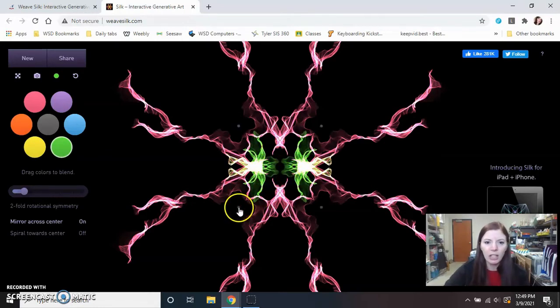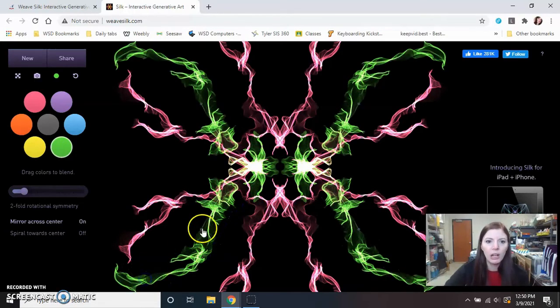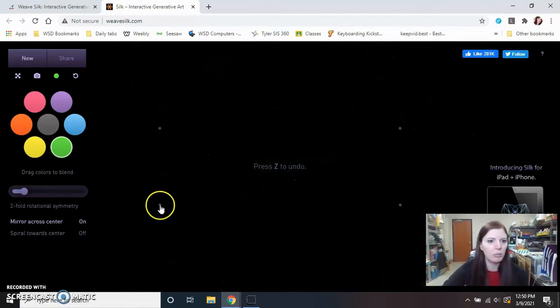Let's see what happens if I click, hold, and drag. Here we go. Okay, now it looks like it's just symmetrical across the center. This has its partner over here where they look the same, and this has its partner over here where it looks the same. Let's click space to start a new picture because we're getting a little busy there.